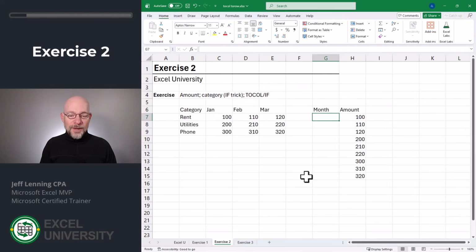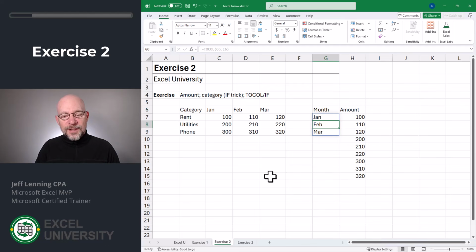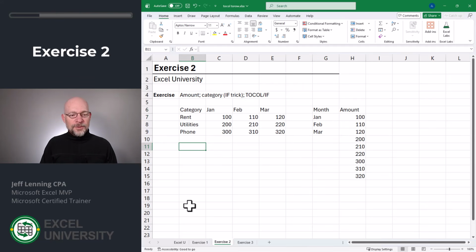Now let's try to get the month labels. Equals TOCOL. Let's grab all this stuff, close function, and enter. As we can see, we need to actually repeat these labels and fill them down. Currently, it's only giving us those labels once. So let's go over here and get a little area to work. Let me show you this little trick.